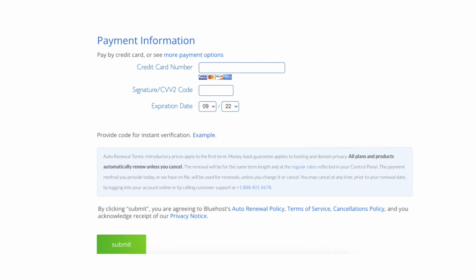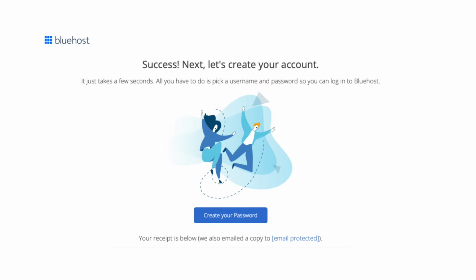Next, enter your payment information in and click the Submit button. Bluehost will now email you your Bluehost receipt. You are now directed to a page where you can create your Bluehost account so you can log into the Bluehost Dashboard where you can begin building your site.